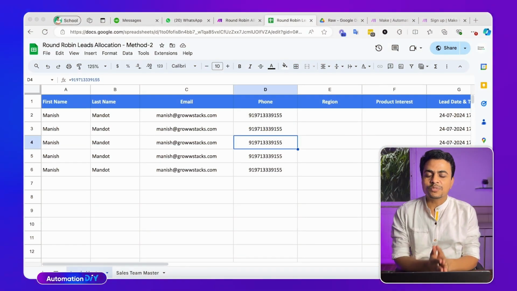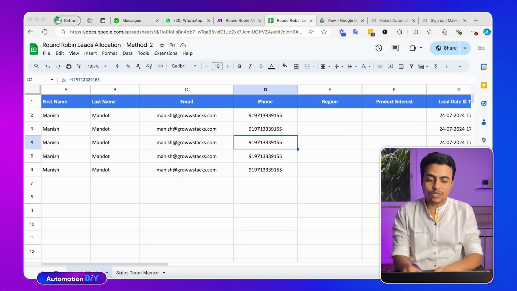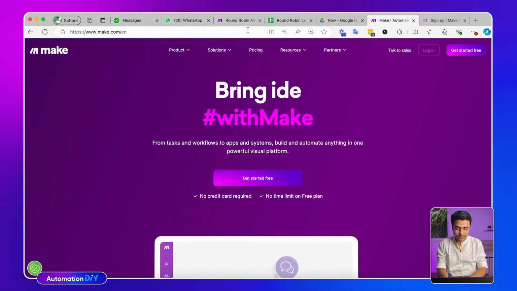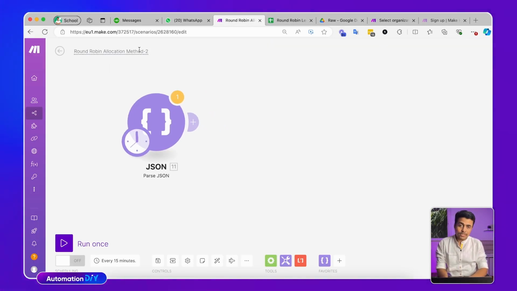Okay, so now comes the most exciting part where we're going to establish this entire automation scenario. This automation scenario will be built on make.com. So let's log into Make. Okay, I'm already logged in here, and I'll even share the scenario blueprint once we are done with this. Before that, I will show you a real cool trick.